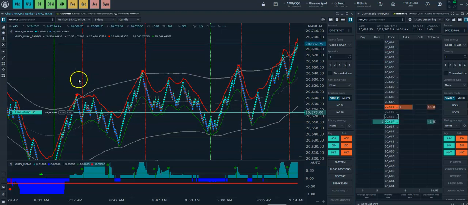if I put in, I want to look at the last 5 days when I fire up my charts.